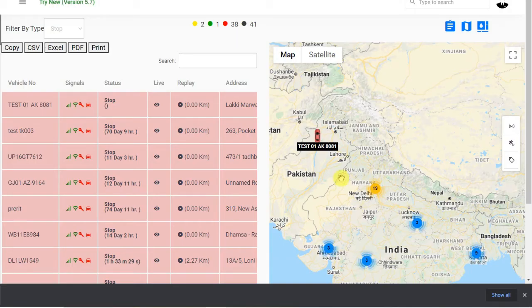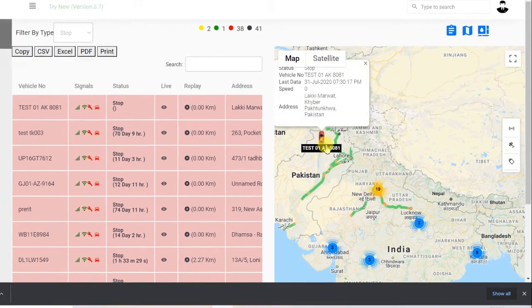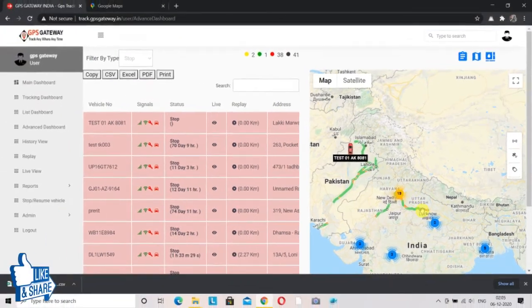If you want to see the traffic of vehicles on screen, then you can enable the traffic option from here. This option is for full screen. If you enable this option, you will be able to see the map in full screen mode.